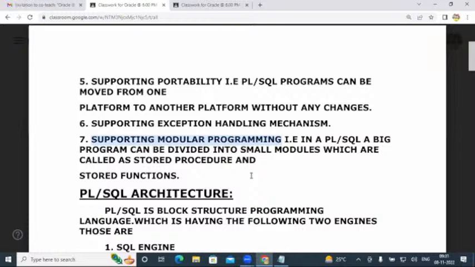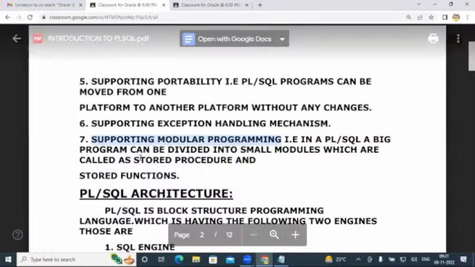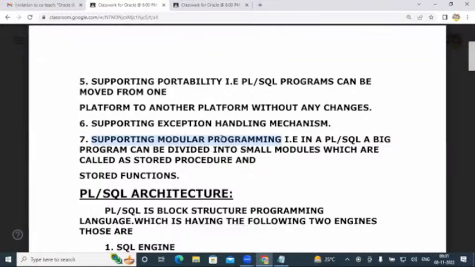Yes. So when you're dividing your big code into small units, it is very easy to find out your compilation errors, in which block they occurred. That is easiness for the programmer and user friendliness. Instead of handling big code, handling small code is somewhat easy for us. So that kind of mechanism is also supported in PLSQL, which is called a modular programming language. So modular means what? A big program can be divided into small modules, which are called procedures or functions.